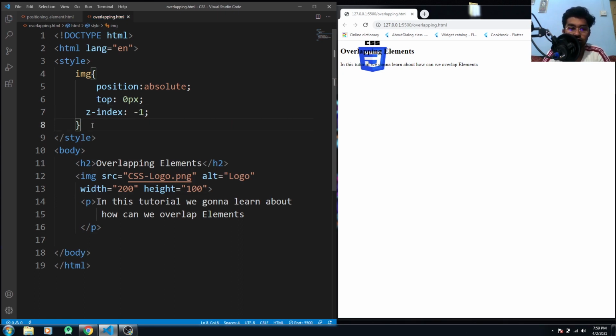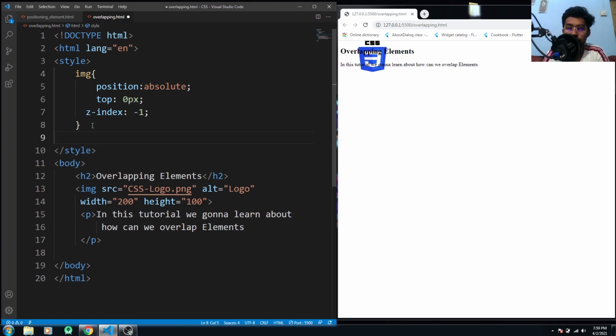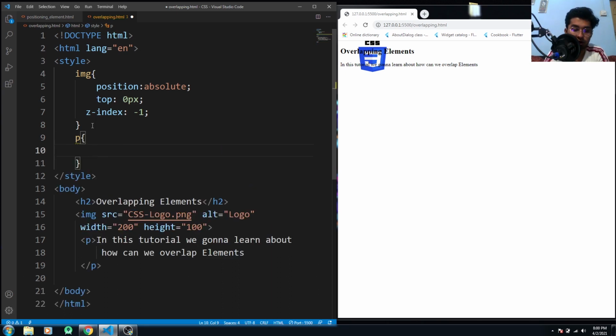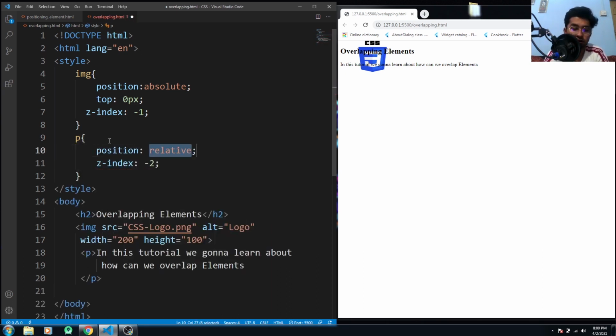And for example, here I want to put the paragraph behind the image. So how am I gonna do that? These are the stack values. They are kind of the order values. So if I want to put the paragraph behind the image, I have to use the -2 value. So for the paragraph it would be z-index -2. I have to change the position value. Now you can see that our paragraph is behind the image, which is behind our heading.